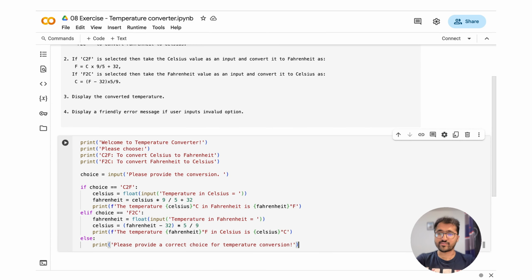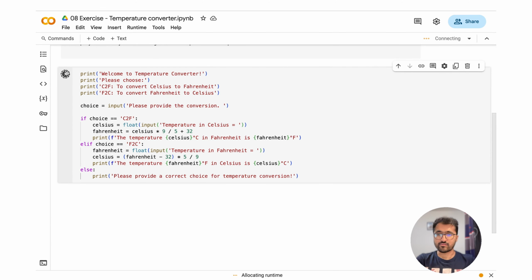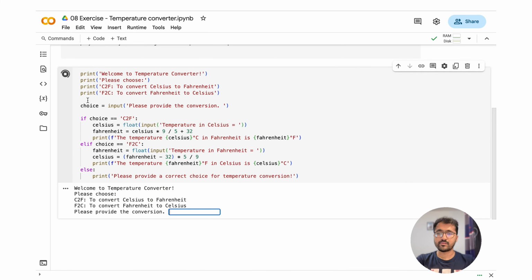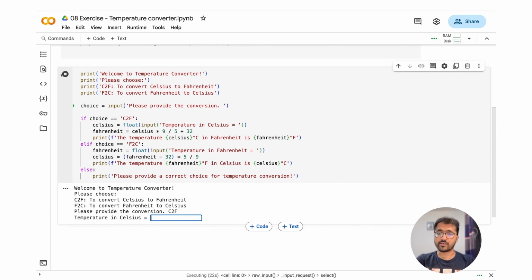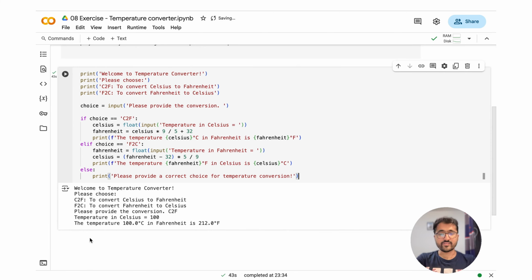Now it's time to test it. So let me just run this code. Python first welcomes us, and then it is asking us to choose one of these two options. If I choose C to F, then Python is going through these if else statements. Since we have chosen C to F, it is asking us the temperature in Celsius. So let's say I choose 100 degrees Celsius. Then Python tells us that the temperature 100 degrees Celsius in Fahrenheit is 212 degrees Fahrenheit.